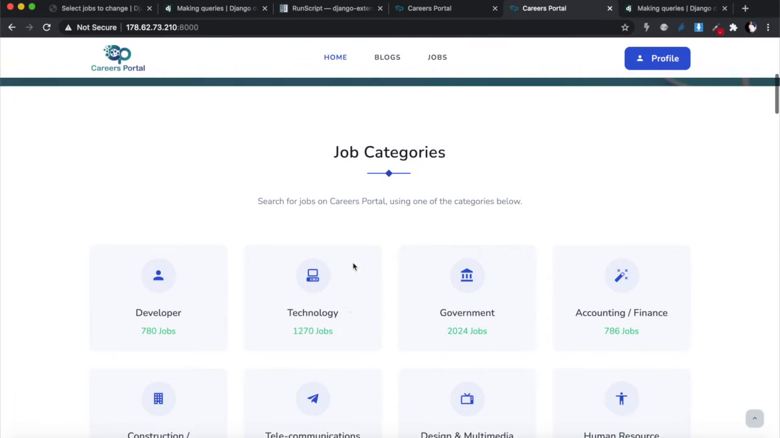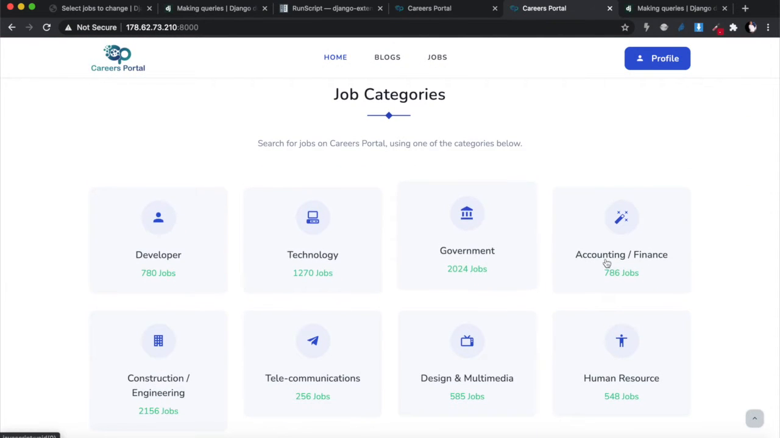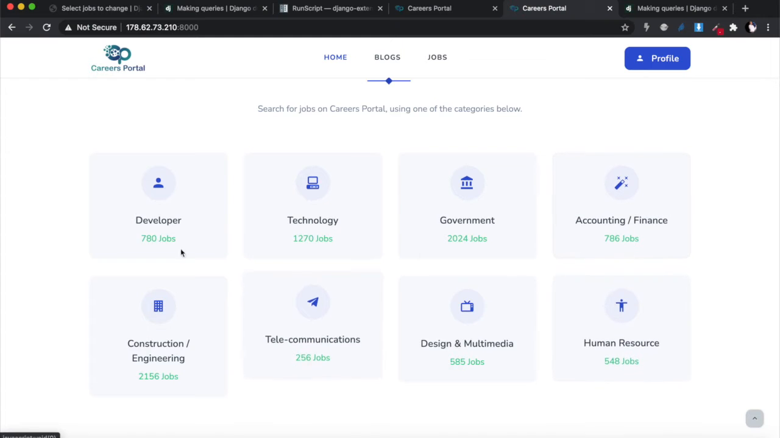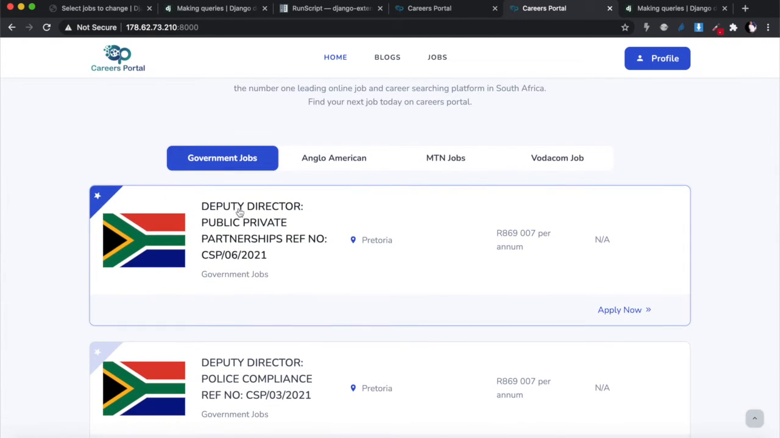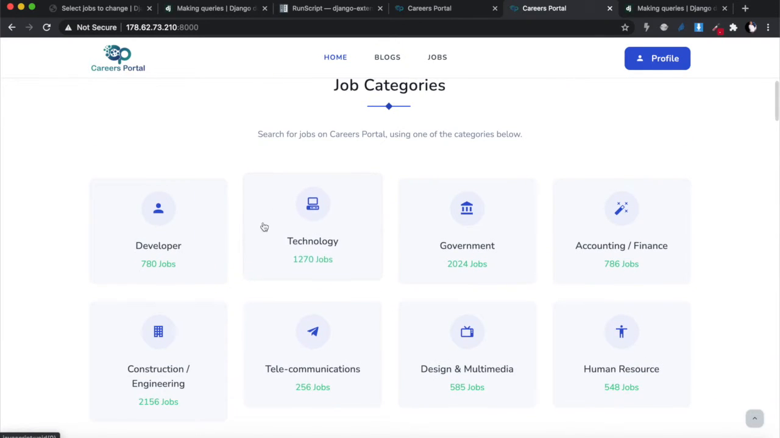Let's talk about what we want to do next. I want to wire these categories so that when you click on them, it takes you to a detailed page, the same way clicking on a job takes you to the detailed page for the job itself. We want to design a detailed page for the category, so that if somebody clicks on developer jobs, for example, it will take them only to the place where we have developer jobs.